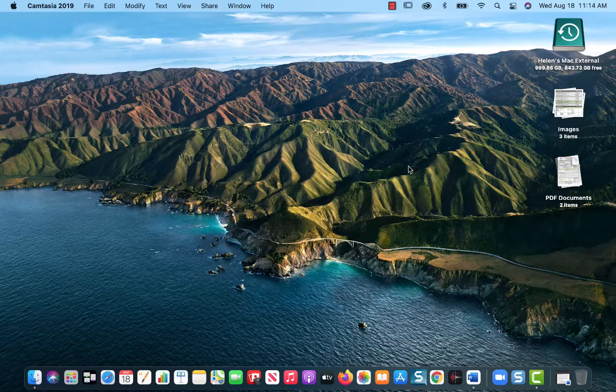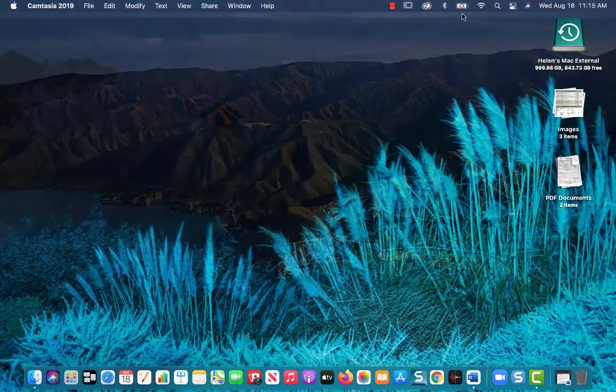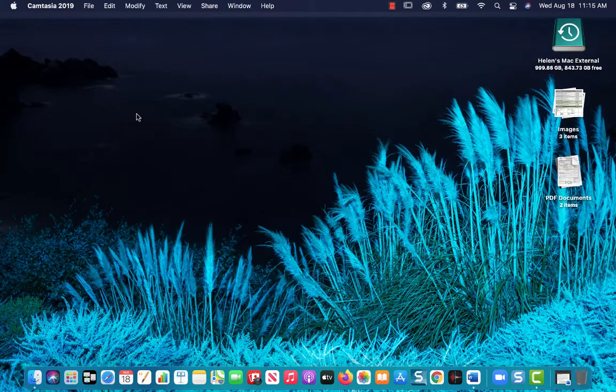Hey, this is an introduction to Mac basics. We're going to start off by talking about the desktop that we're looking at right here. And so there are some elements of the desktop that I want to make sure that you understand.